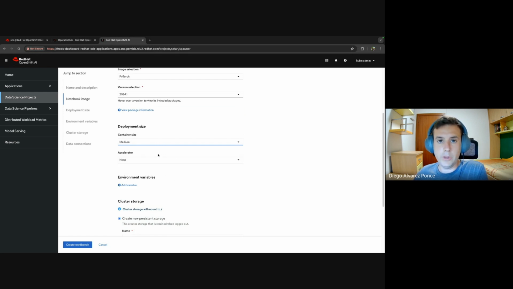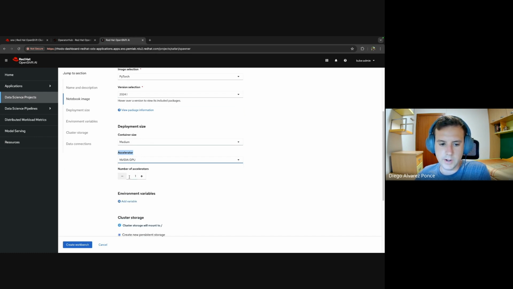And here, if we did all the steps correctly, you should see the accelerator tab. So basically, if you look at this, you can see that we have the GPU and it has been detected thanks to the NFD and NVIDIA GPU operators. And it shows that it's compatible with this PyTorch image. So we are going to select the GPU card.